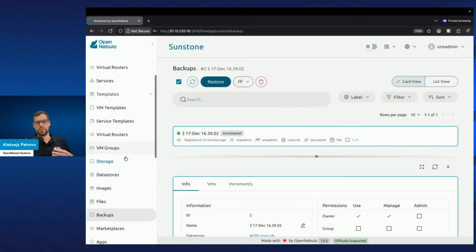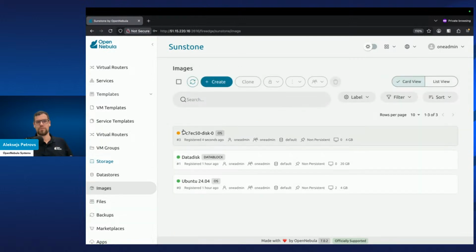So now the process has been initiated. You can see that currently the image is being locked, right? It has 3 as the ID of that virtual machine, plus the unique identifier of the increment, that specific increment that we are restoring, plus disk dash 0, which means that it's pretty much the first disk. Should you have more than one disk attached to that virtual machine, then you would have 2.